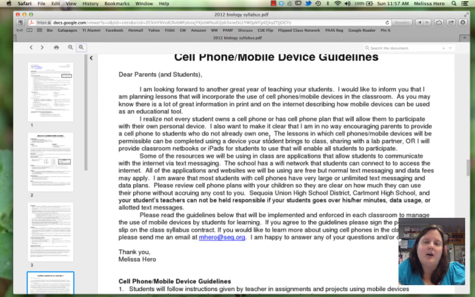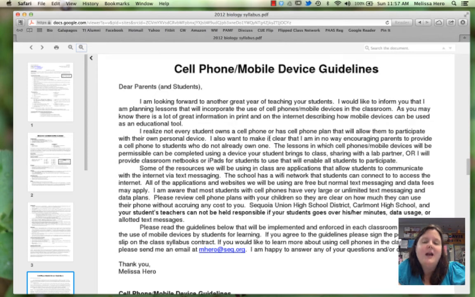The next page goes over our cell phone and mobile device guidelines. And again, I would like to use cell phones in the classroom. Students have cell phones, they're using them all the time. They're texting their friends, they're on Facebook, but cell phones, even though to students may seem to be toys, for a classroom they can be a powerful tool. So I would like to use cell phones or mobile devices such as an iPod Touch, iPads, etc. in class. And so I'm encouraging students to bring them.